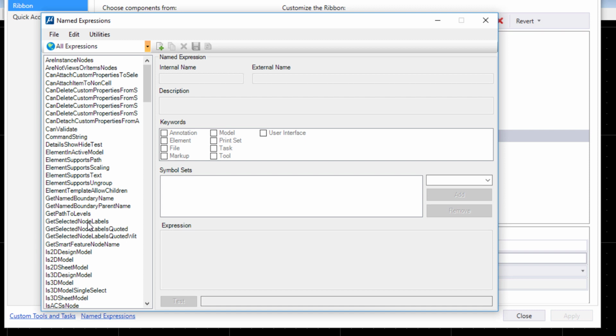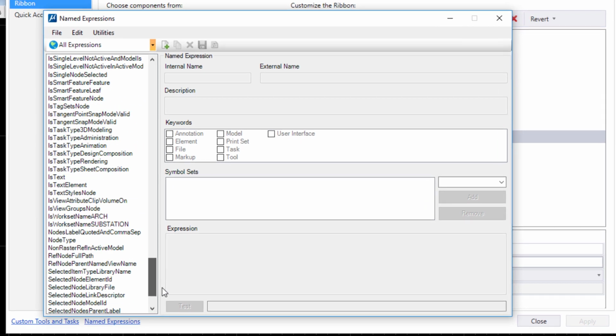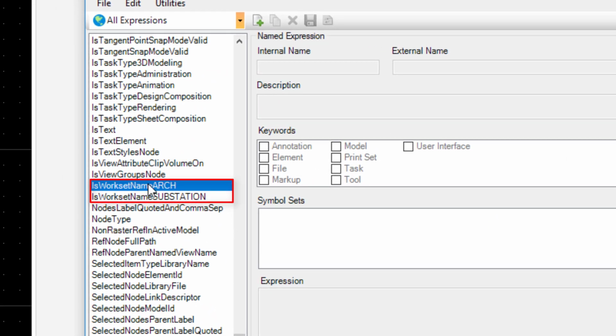And there's all kinds of queries that we can do about files. Is it a V8 file? Is it a DGN file? All kinds of things. In this case, I created the variable, so I'm going to scroll on down, and they're going to be near the bottom, and here they are.